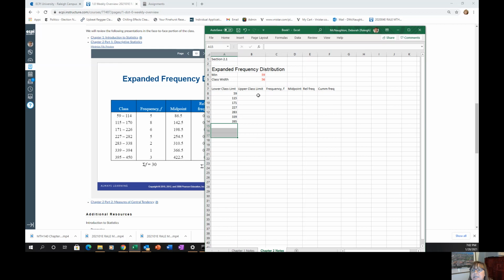Okay. And then I need my first upper class limit. So the upper class limit is this second lower class limit minus 1. So I'm going to go equals. The reason I want to do this as formulas is that then all you have to do is put in these two numbers and this whole table will be generated for you. Okay, so I'm going to go equals, and now it's this value, my lower class limit, minus 1. Okay, so now that one is 114, which is what I want here.